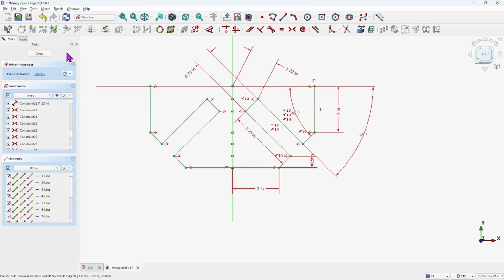Let me close this out. It says it's fully constrained, under constraint now. Let me go back. Okay. And then I'm going to go to constraint 27. And I'm going to hit the delete key on my board. Okay. I can accept that. Alright, now it's just 2 degrees of freedom. Select that. It's not showing me what lines it is though.